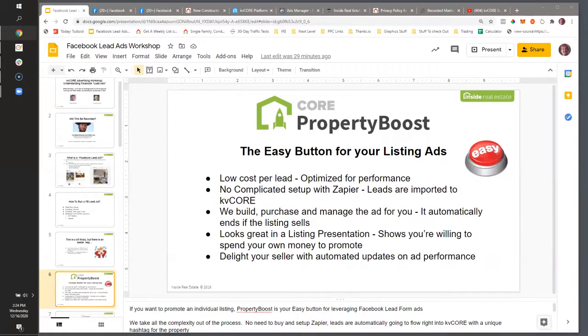And if the listing sells while the ad is running, we take it down. Another great advantage is that it looks great to your sellers, because you can include them as a recipient of a weekly performance report. As the ad is running, they'll see how many impressions it's getting and the leads being generated, and for a relatively low cost, it really helps to sell a property and also get a listing.